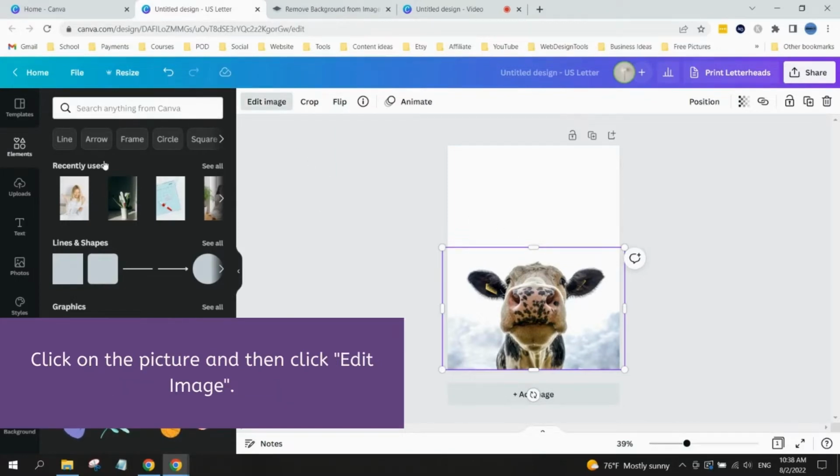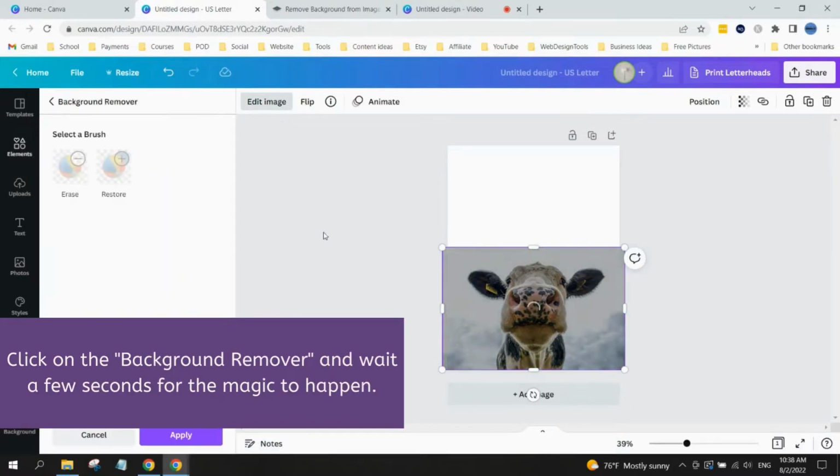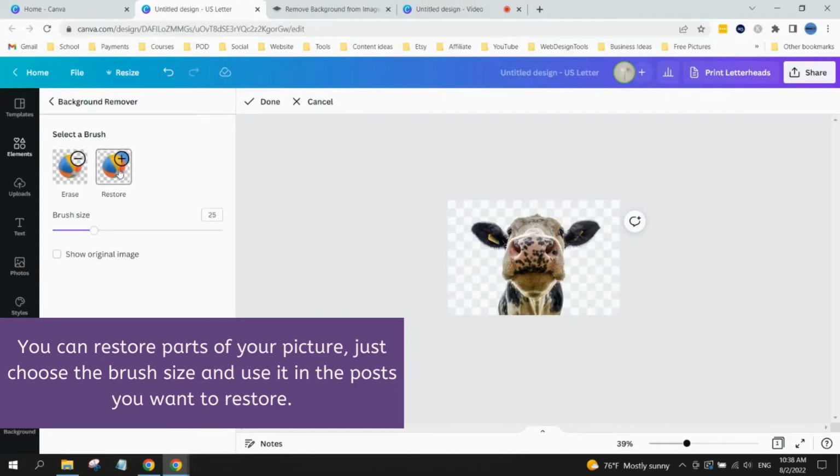Let's get started. First, upload your picture or choose one from Canva's library. Click on the picture and then click Edit Image. Click on the background remover and wait a few seconds for the magic to happen. You can also use the two functions, Erase and Restore. You can restore parts of your picture, just choose the brush size and use it in the spot you want to restore.